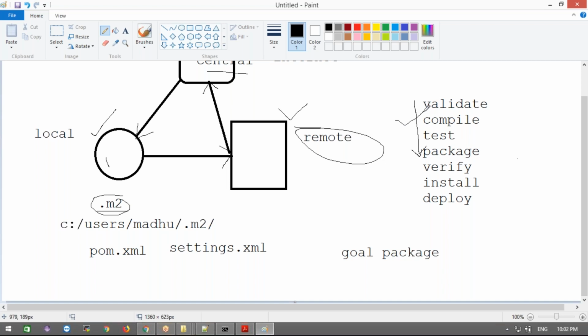It will throw the build error for your compilation errors. If some test cases fail, it will throw the error here. If your in-project section is not good, it will throw the error here. Now what happened? Your project won't go for a successful build. It won't get any jar file or war file. It won't get our project. It will throw build errors.